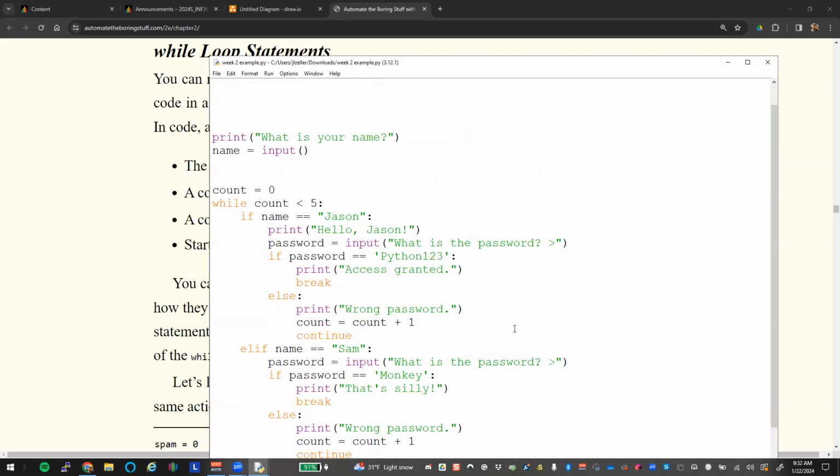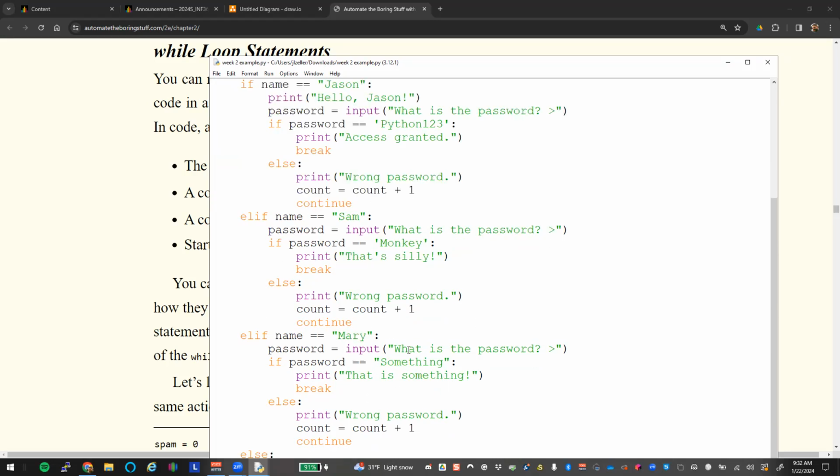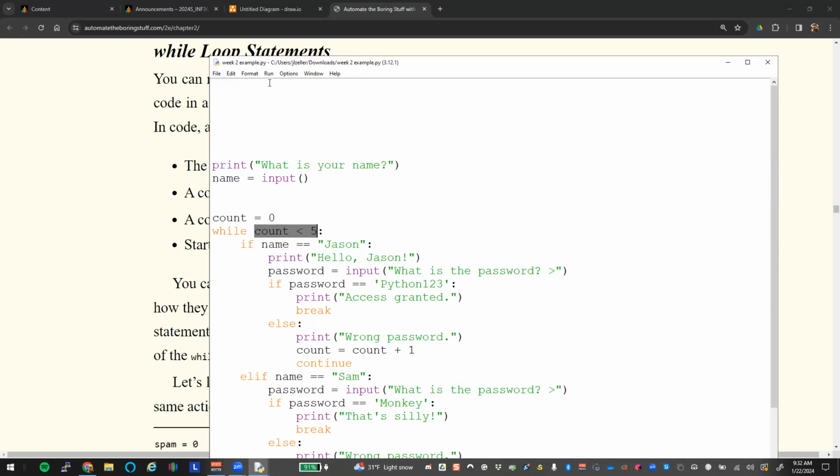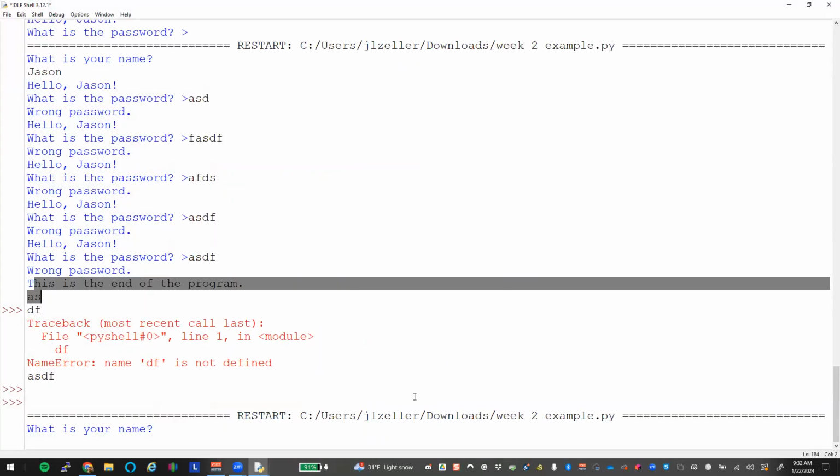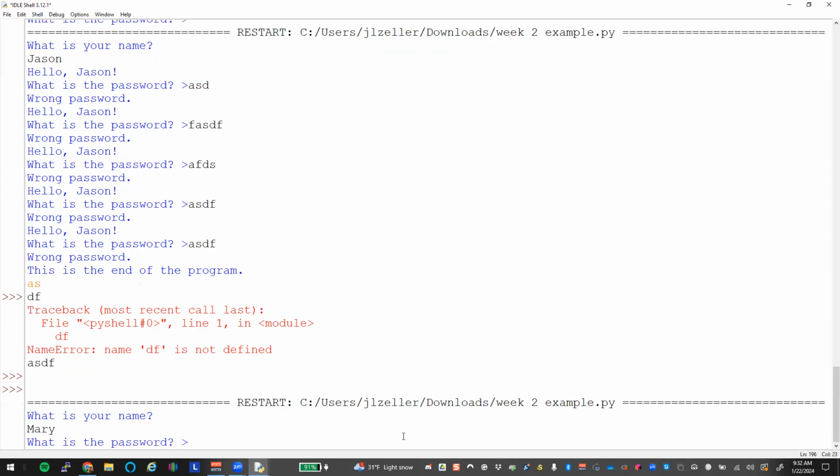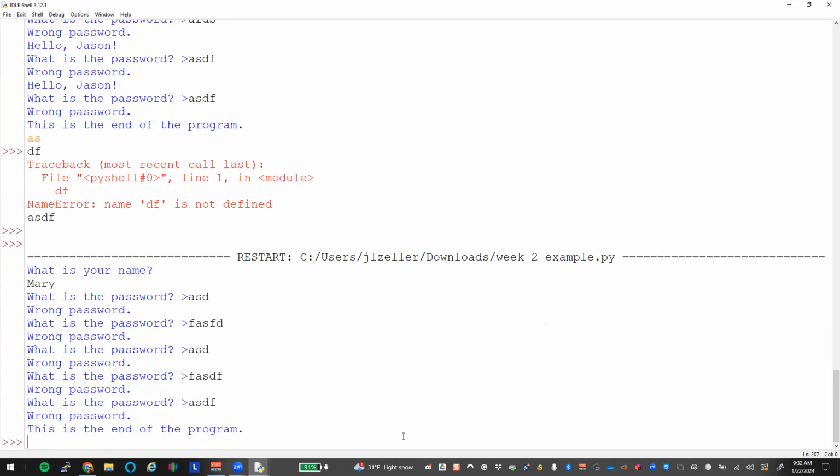Everybody kind of see how a while loop works? It will keep us in that loop until this is false. As long as this is true, this loop will continue over and over and over. It would work the same for Mary or anybody else. So if I am Mary, it's going to ask for the password for Mary. And if I give it wrong 5 times, it will go ahead and fail.